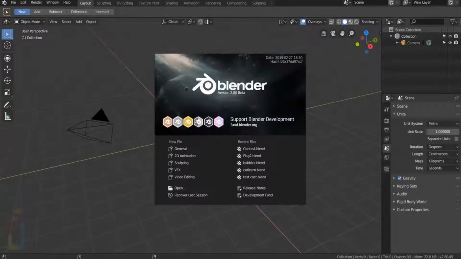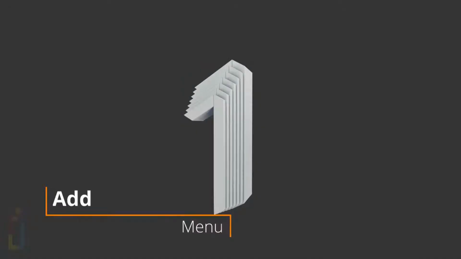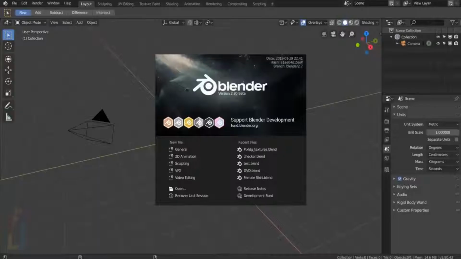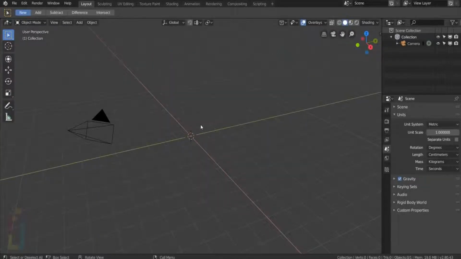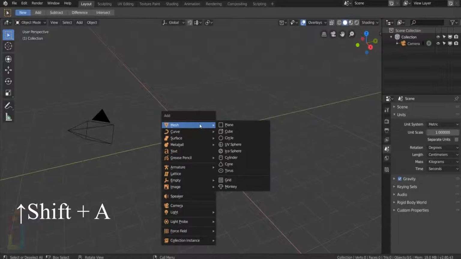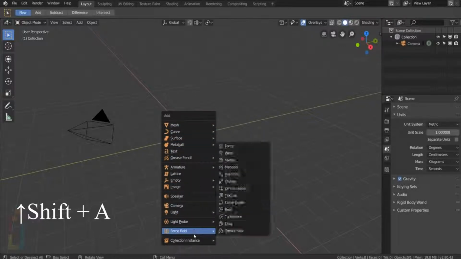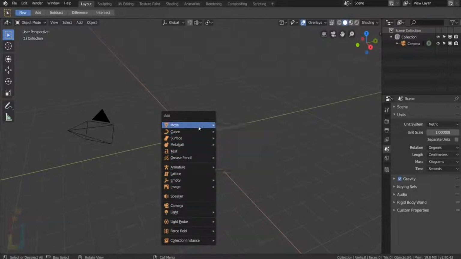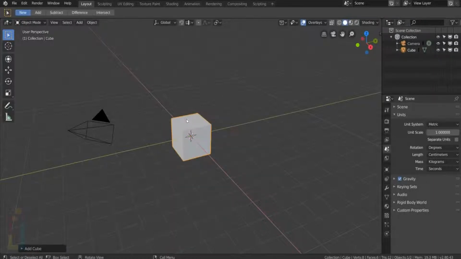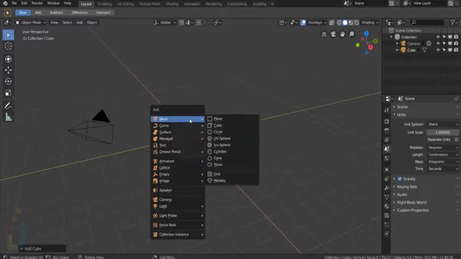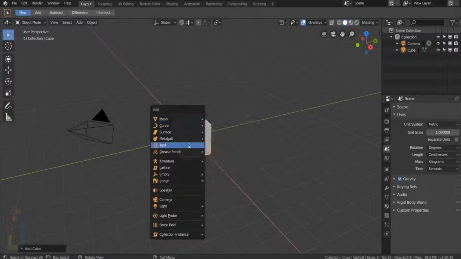Here you have 20 basic shortcuts for Blender. The first one is the Add menu, Shift A. This is one that you're going to use a lot in your projects. From that one, you're going to add geometry, cameras, lights, and so on to your scene file.